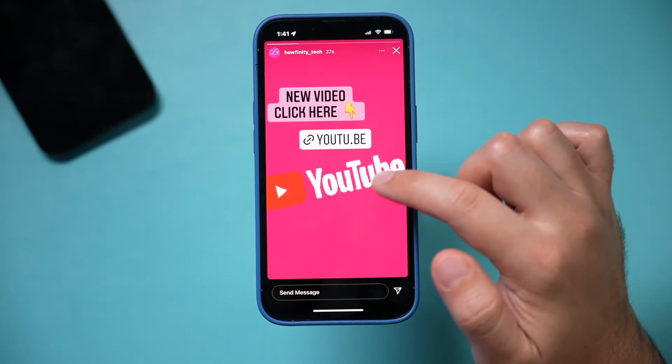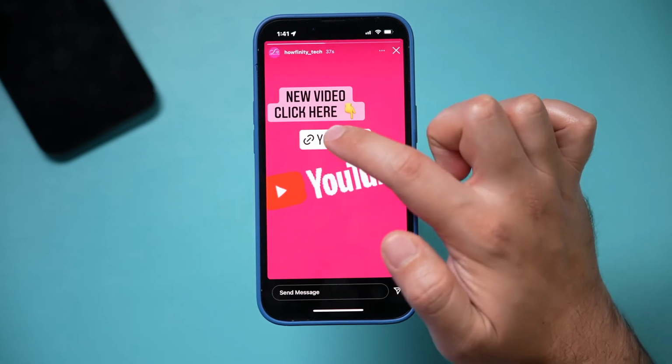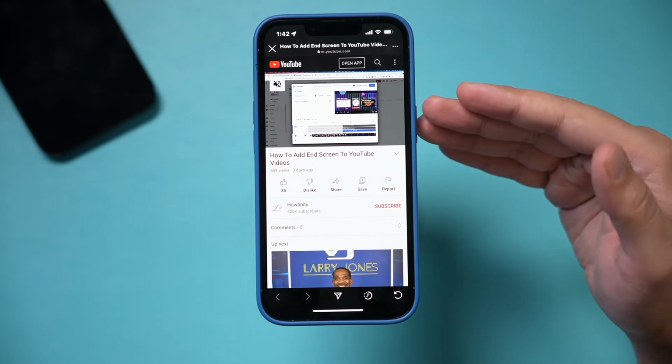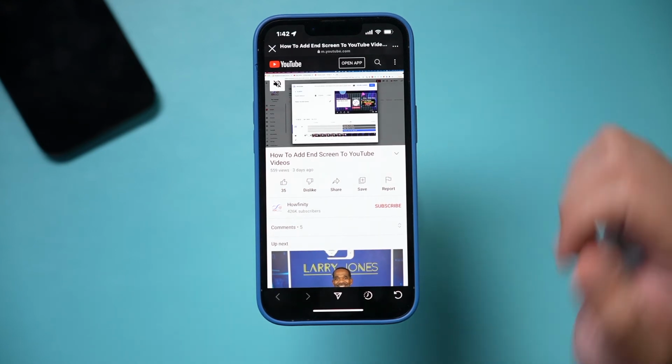Now I'm checking this from a different profile here. If someone clicks right here, they're gonna get this. And if they click right there, it will automatically start playing the video just like that on the next page.